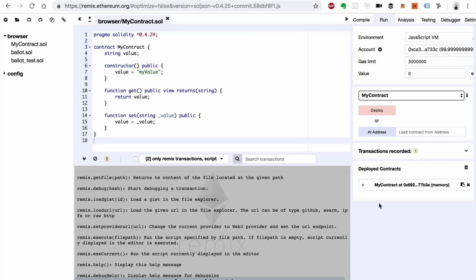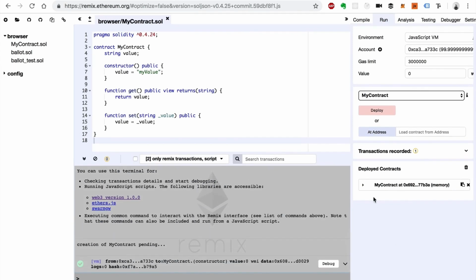All right, there we go. Let's deploy it. So now what I can do is click on this little down arrow here, and we can see the functions that are available to us in the smart contract. We can see the set function and the get function. These are the functions that we created over here. The set function is going to allow us to update it, and the get function allows us to get it.